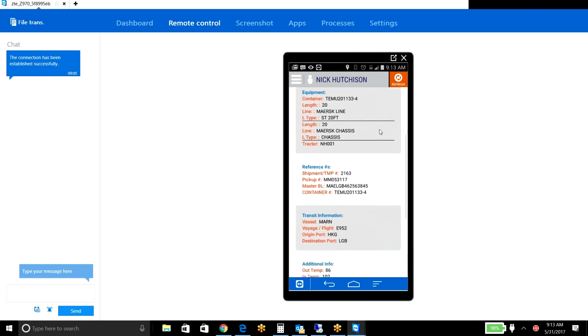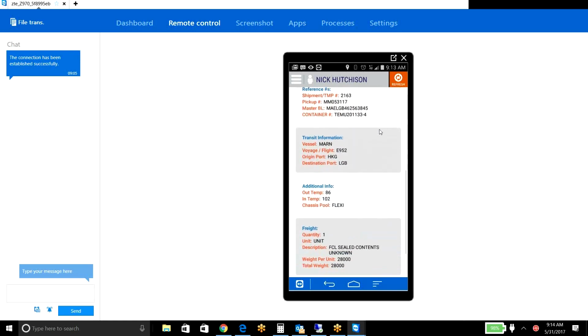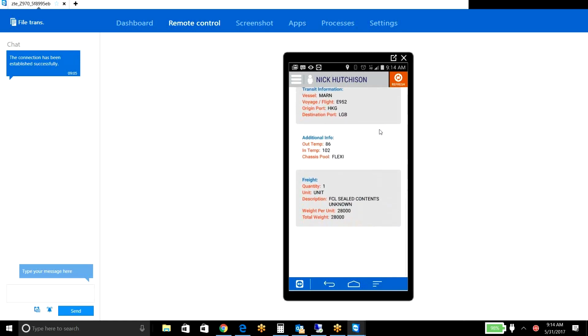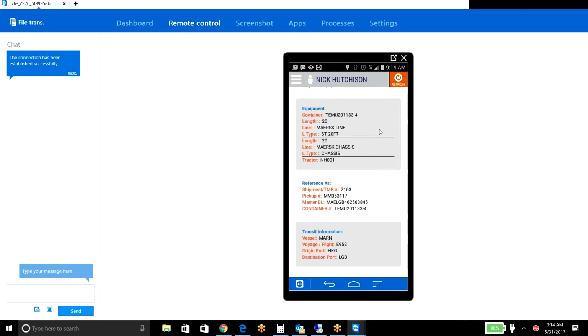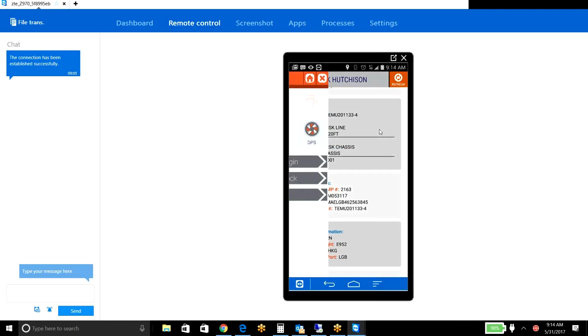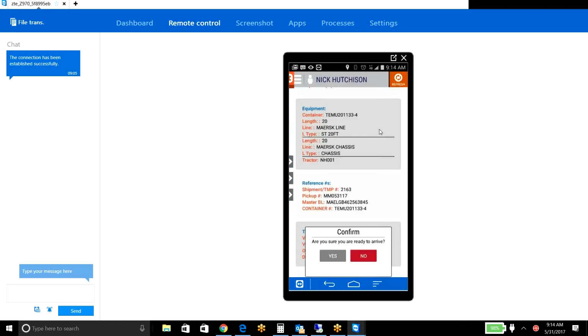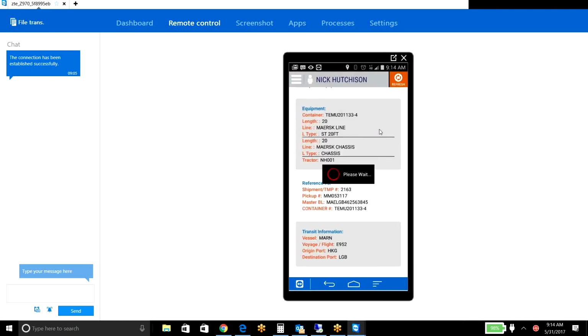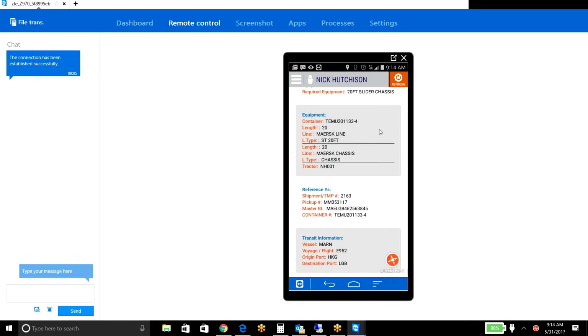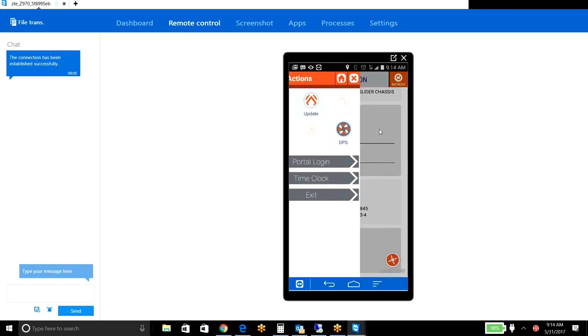That is the toolbar that is used so the driver can arrive, depart, update, as well as capture signatures and documentation. So we're going to go ahead and click on that toolbar and arrive at the port and confirm our arrival. We're now going to go ahead and click on that toolbar again so that we can update.